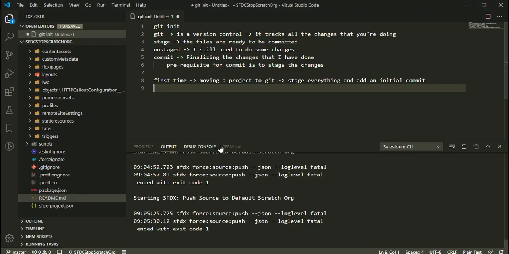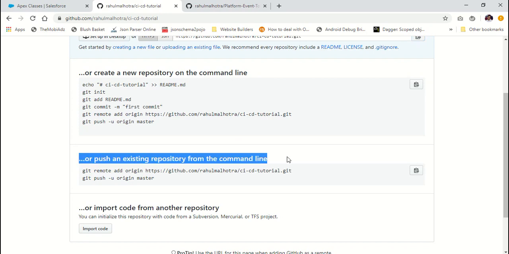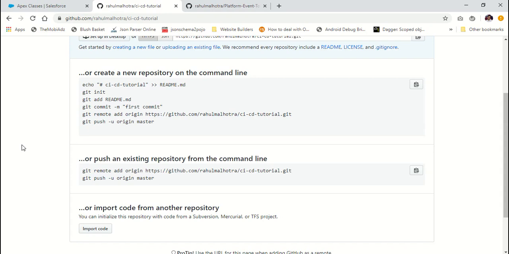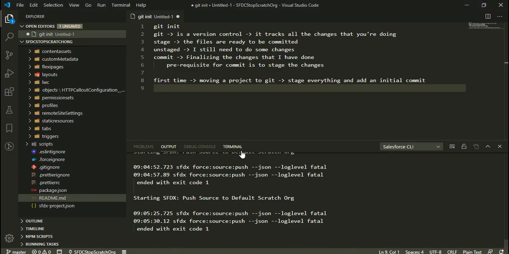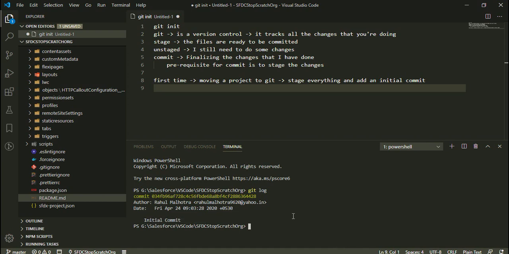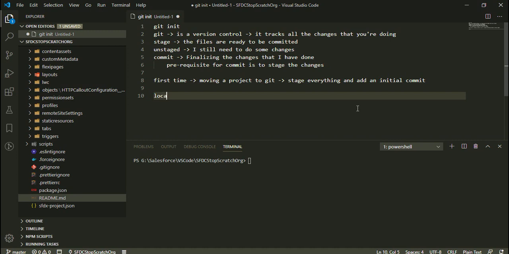Once you have copied this, you just need to follow the instructions which say push an existing repository from the command line. It is already telling you what instructions you need to follow. Otherwise, I'm going to tell you how you can push it. So let's go to our terminal, and I have already added a commit. The next thing I need to do is to add a remote, because let's say this is my local repository which is in the VS Code, and I'm going to push this to my GitHub repository.